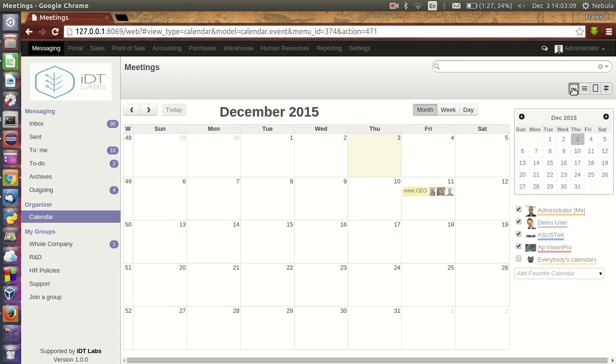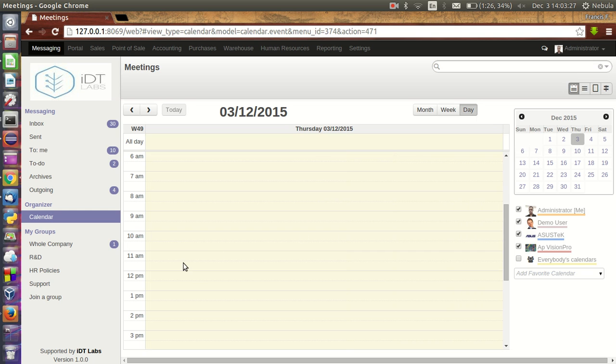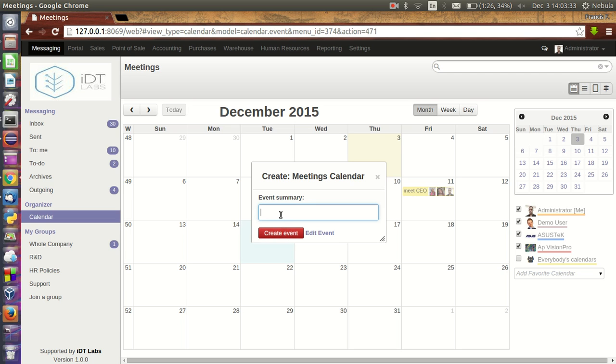Okay, so from the calendar view, if you actually want to create a new event, you just need to click at any date in this particular month, or if it is in week, you click on the particular day in the week. Okay, or if it is within the day, you click a particular hour within this day. Okay, so in this month we're going to create an event for the 15th. Okay, so we're going to call the event meeting with board of directors.